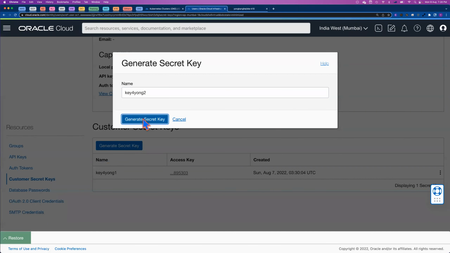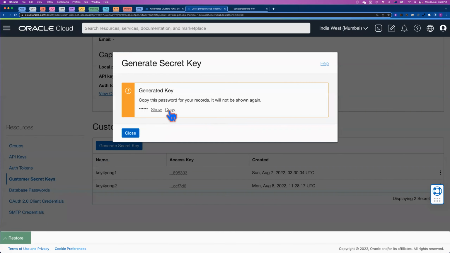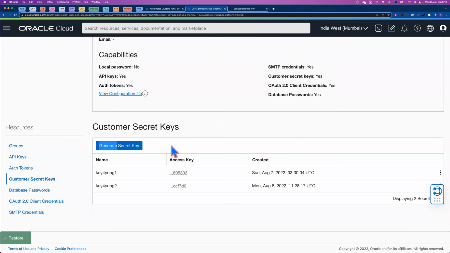Click generate secret key. You will be given here, that's your secret key. Let me copy it here. So you can copy, this is your secret key, okay? So I'll make a copy here and then close. I still need an access key. What is my access key? This is my access key, key for Yong2.